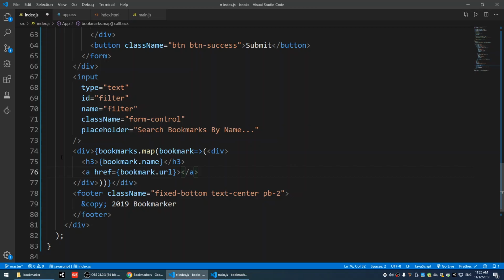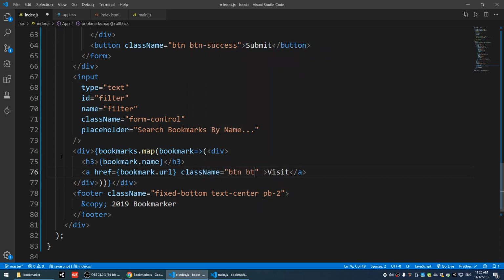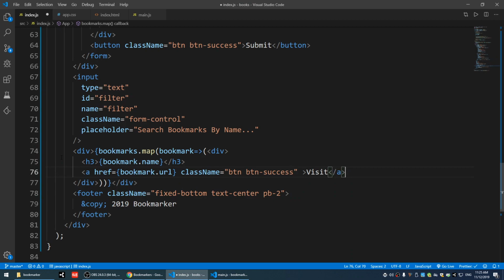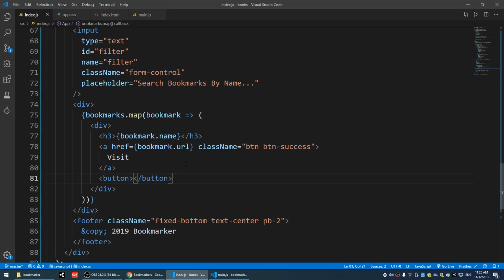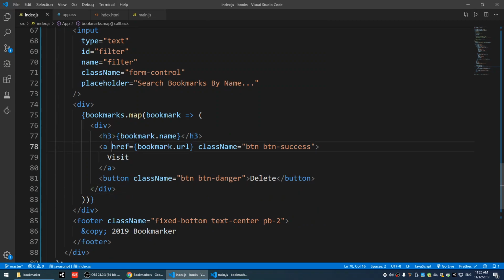and the text here is visit, and it has a class name btn and btn success. Right, so basically just create it in this way, and it has a button with the text delete, and the class name is btn and btn danger. Right, so h3, a tag, and button.